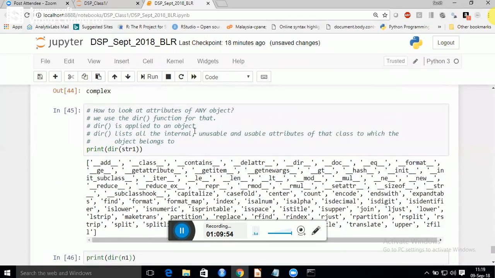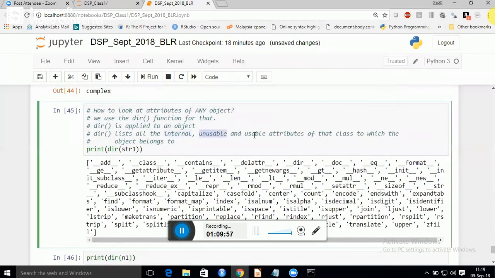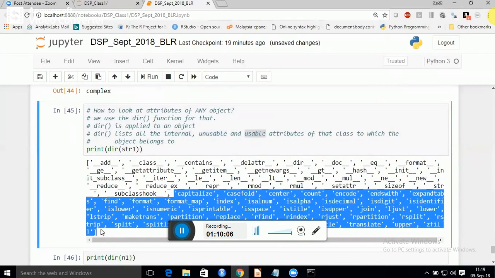Now, when I said internal and unusable, and also the usable attributes, if you can look at it for string, for example, the ones which I have selected, they all are usable by the user. The remaining attributes have dunders. Those are enclosed by double underscores. Yes or no? Just imagine it like this. You're trying to fill a form, any form, and that form has a place where you can write something. And the very form will also have a place which says for office use only, right? You are not supposed to write anything there, right?